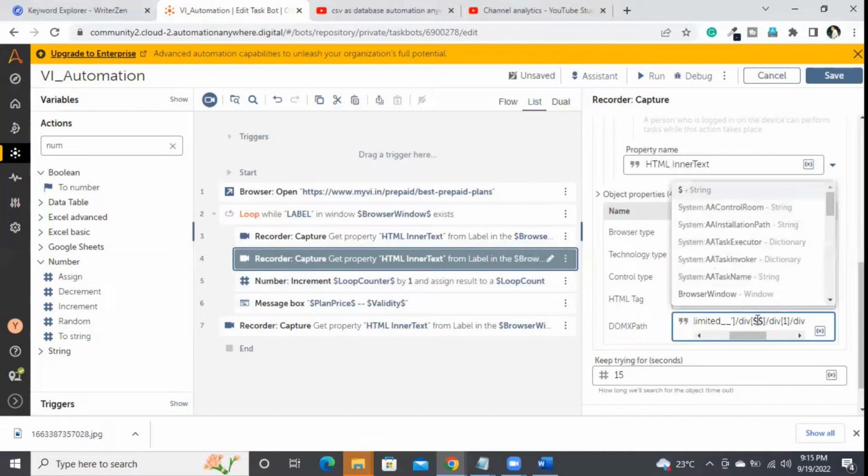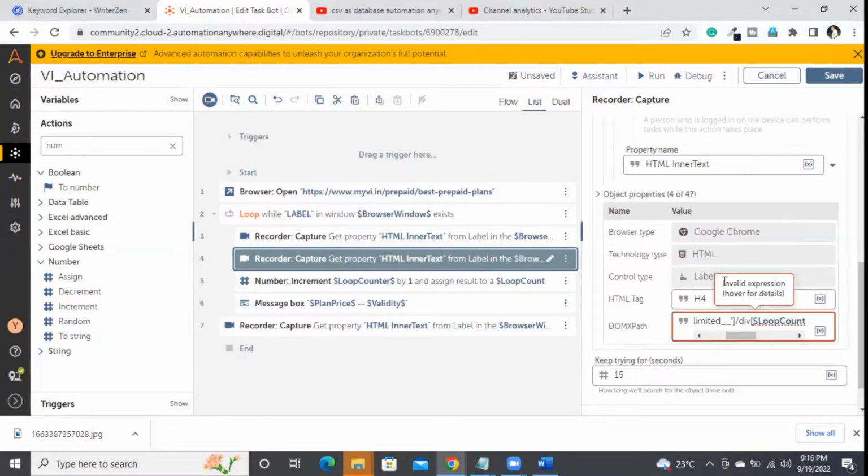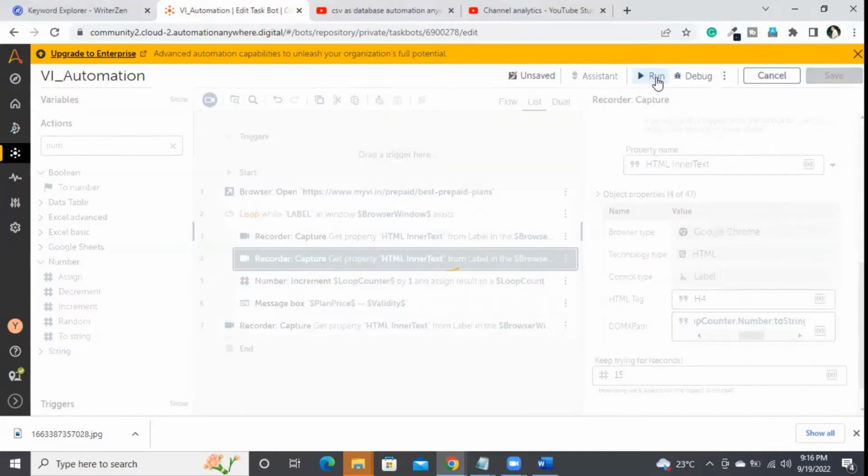Dollar. If we give $ and put the cursor, it will display all available variables inside this particular task, irrespective of the data type. That might be a string, a number, a dictionary, a window, whatever it may be. If you give this $, it will show you the list. So from this list, I'll select the loop counter. As it is not in the expected format, since this is a number format, I'm converting it to the string type by providing the dot number to string method. So it has been captured. Let me run it.